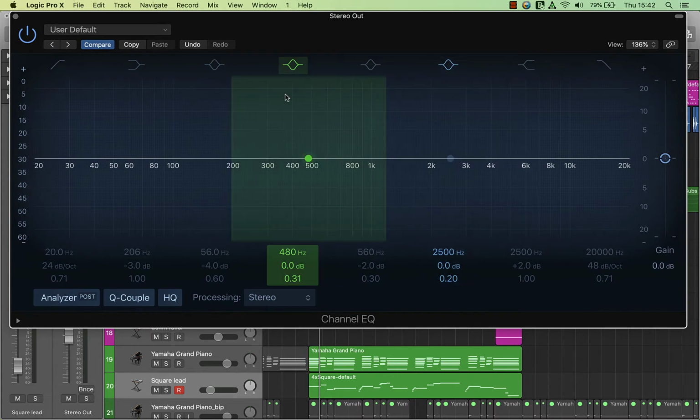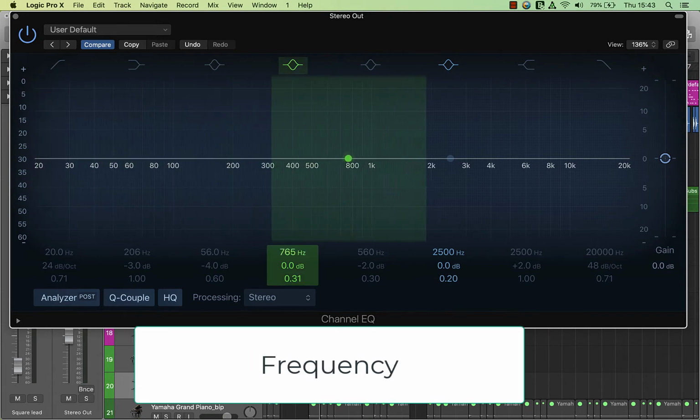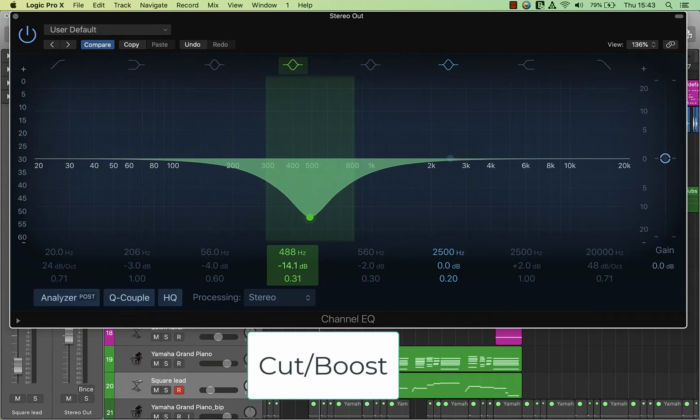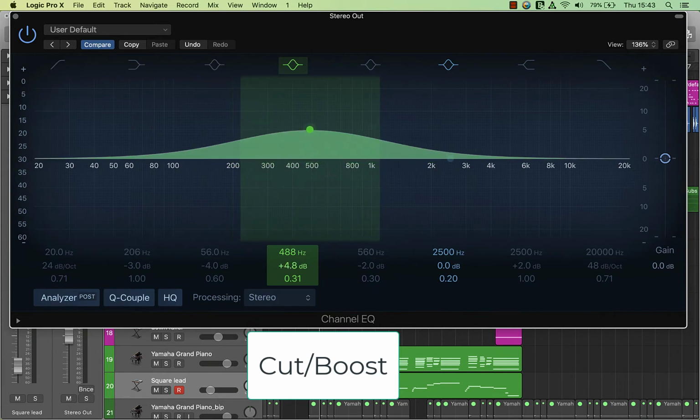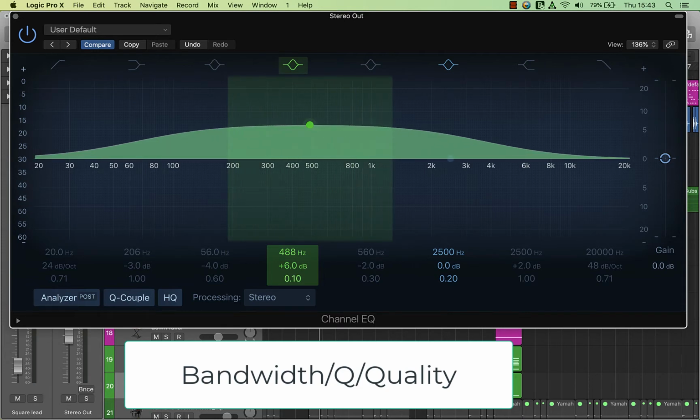The main type of EQ, which is what this one is, is a parametric EQ. So that means we've got access to all the different parameters. So I can change the frequency from lows, mids and highs. I can change the boost or cut. And I can also change the quality, or Q, or bandwidth, to affect a really narrow area of frequencies or to affect a wide area of frequencies.